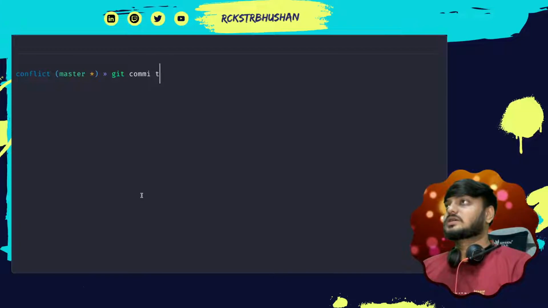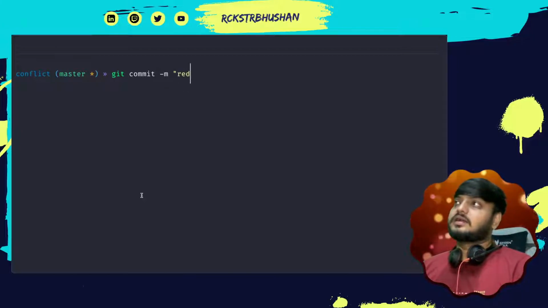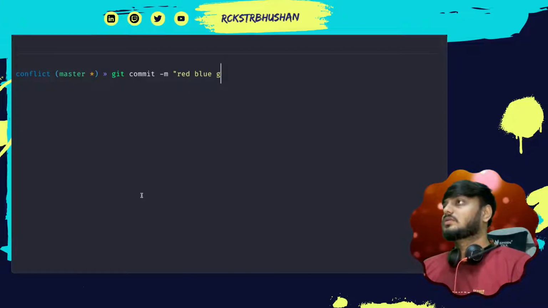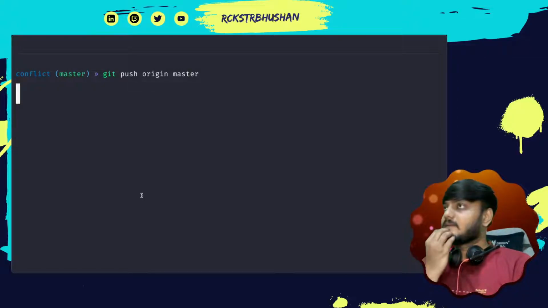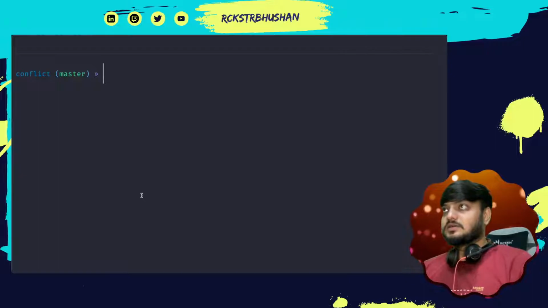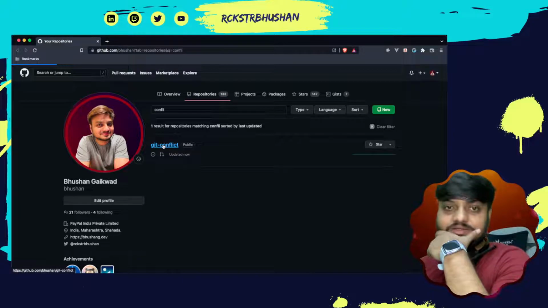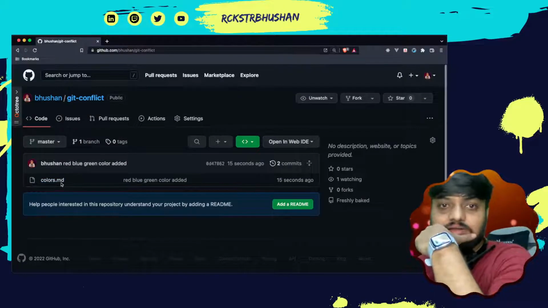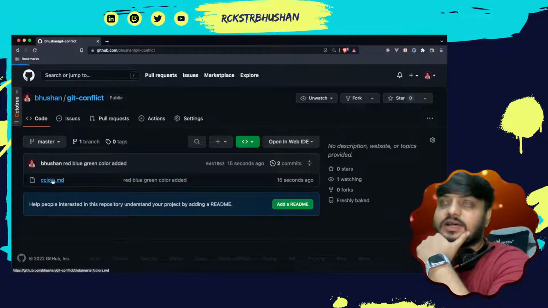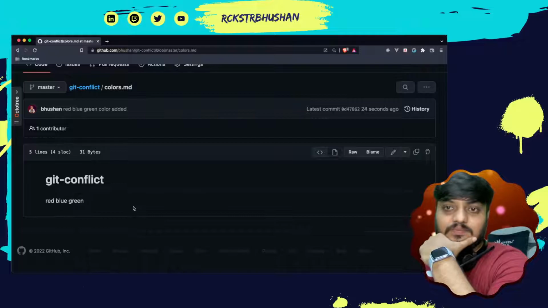Then I'll commit this with the message: color, red, blue, green color array. And let's push it to GitHub. Okay, I pushed it. Let me show you. I have created this simple repository. Let me zoom in a little bit. It has only one branch. It has colors.md. We just now pushed red, blue, green, right? That's it.